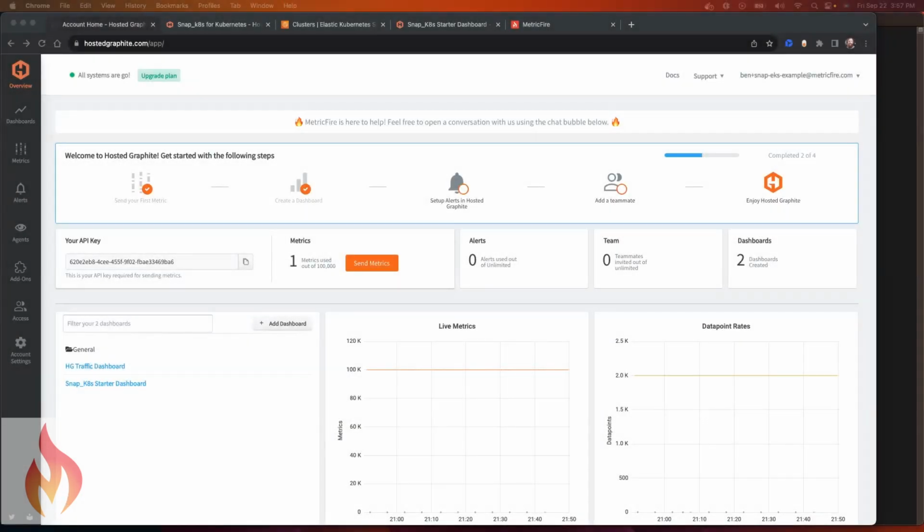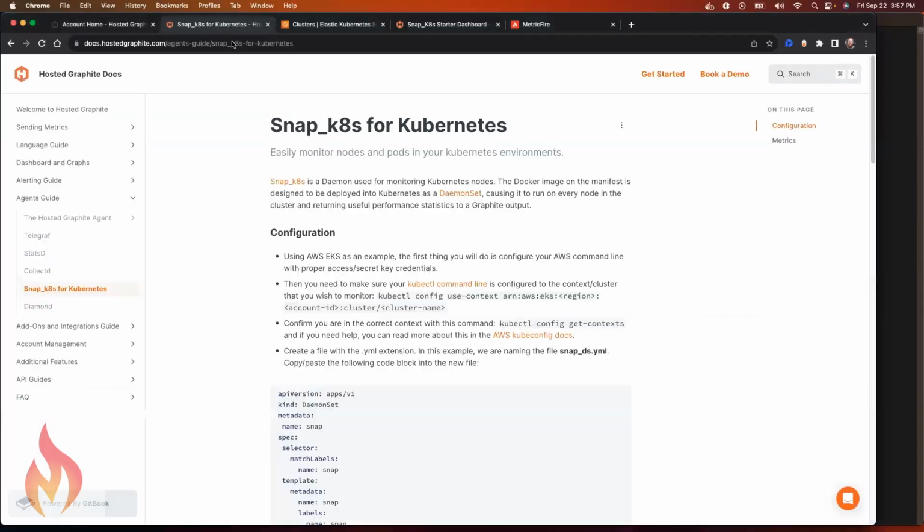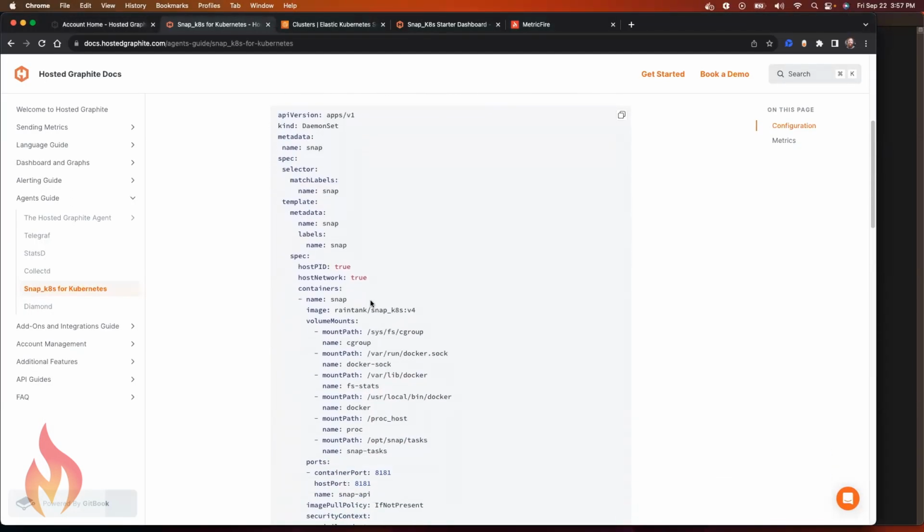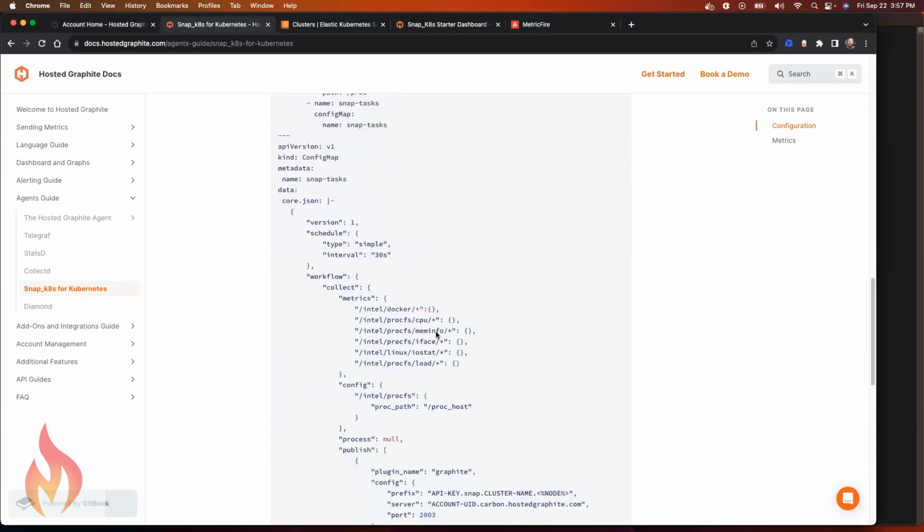Hey, this is Ben from MetricFire, and I'm going to show you how to deploy the Snap Daemon in an EKS cluster to collect node and pod performance metrics and forward them to your hosted Graphite account. We provide a manifest that contains a Docker image, which is deployed into a Kubernetes environment as a daemon set. And this means it'll run on every node in the cluster and return useful performance metrics to a Graphite output.